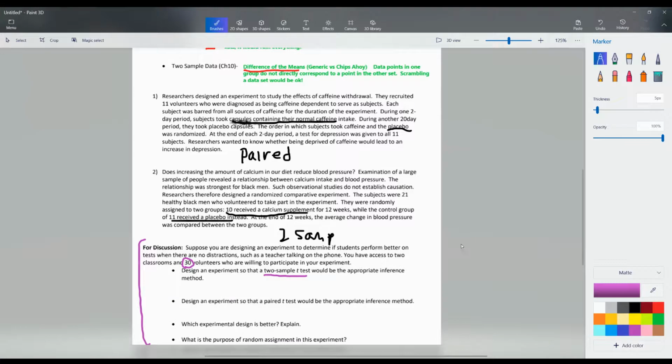If I wanted to make it a two sample test, I'd take my 30 people and randomly assign 15 to each room. I'd have 15 people in the no distraction group and 15 people in the distraction group. I would give them the tests, average each group of 15, subtract the averages, and see if, on average, the no distraction group did better. That would be a basic two sample setup.